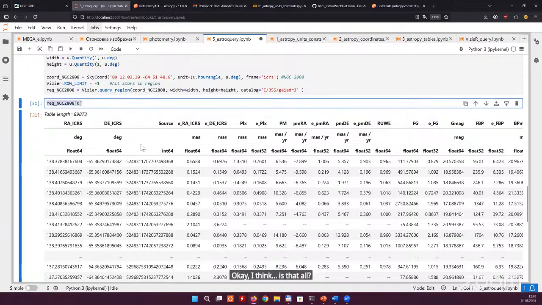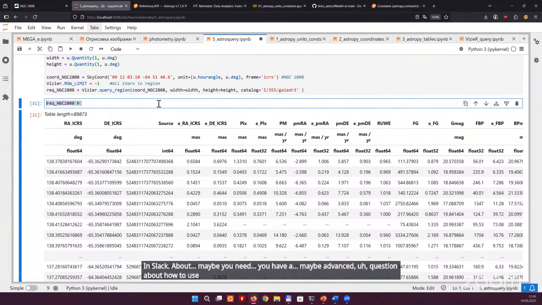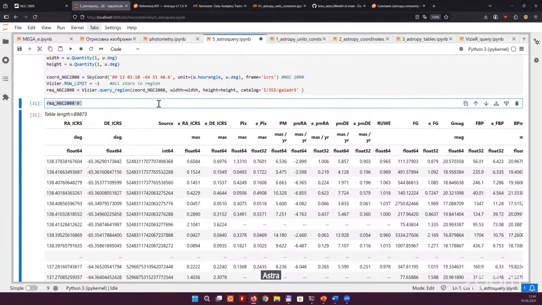Okay, I think that's all. I will be happy to answer your questions in Slack, maybe you have an advanced question about how to use Astropy, Astroquery, Astropy FITS handling, and so on.